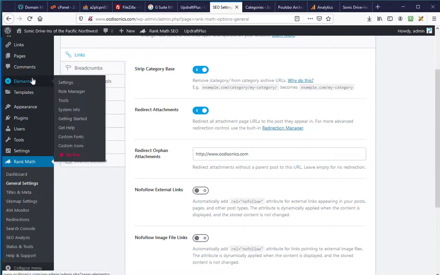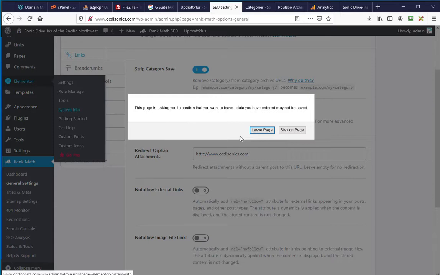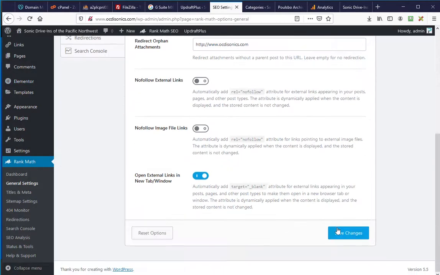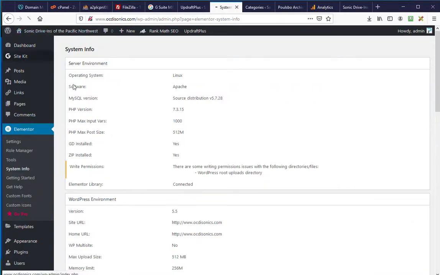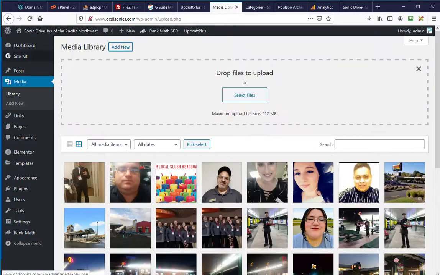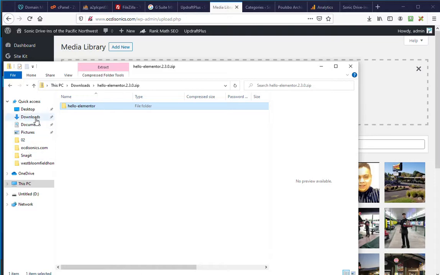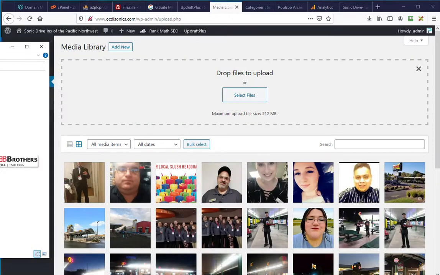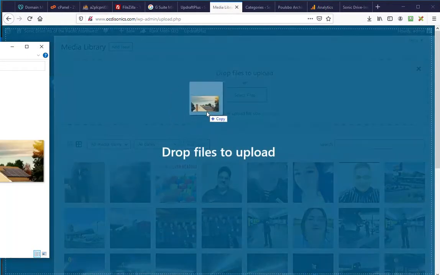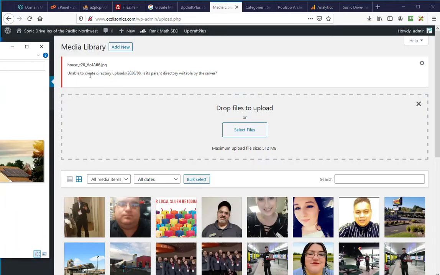So all I'm going to do at this instance is go to Elementor and then system info. Actually, I'm going to stay on this page first and hit save. And then I'll come back to that. Elementor and then site info. And then refresh and see if this comes back with that. All right. The other thing that I'm going to do is I'm going to try and upload an image. And I'm just going to select any image from my folder and drop it. See if that works.